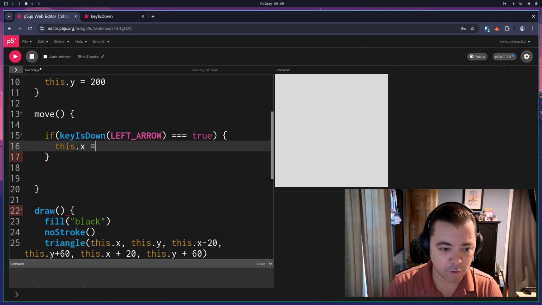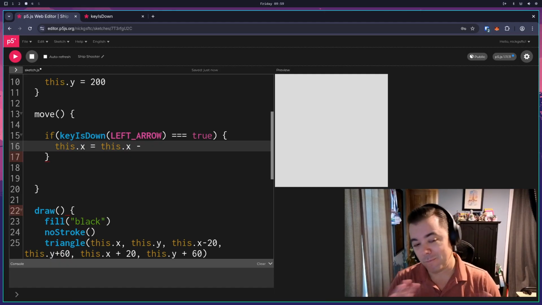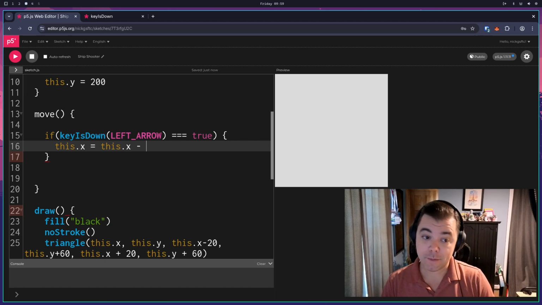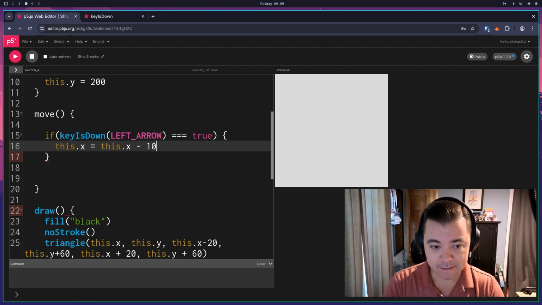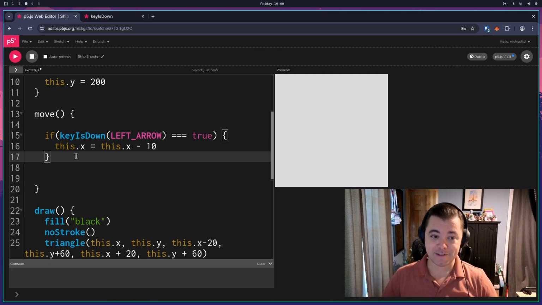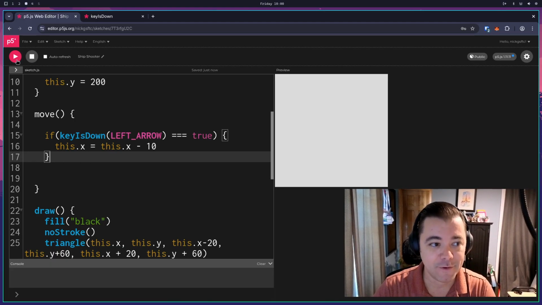Actually, let's do it in long form. I'm going to say this dot X equals this dot X minus some value, right? And some value can be arbitrary. We actually should make this an internal property. Maybe we call it ship speed, but for now I'm just going to say 10, right? Now this should get us to the point where we can actually move the ship in the left direction. Let's see if it works.